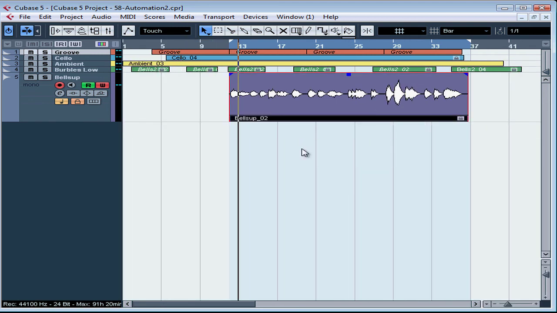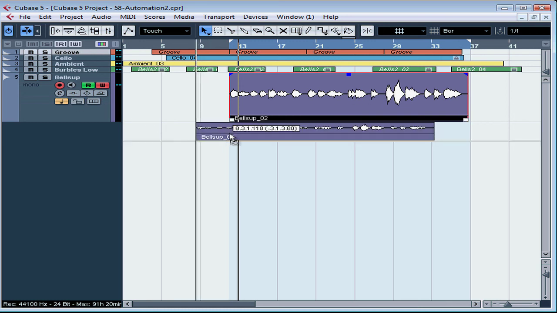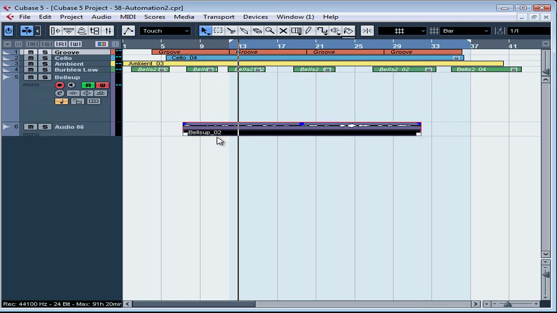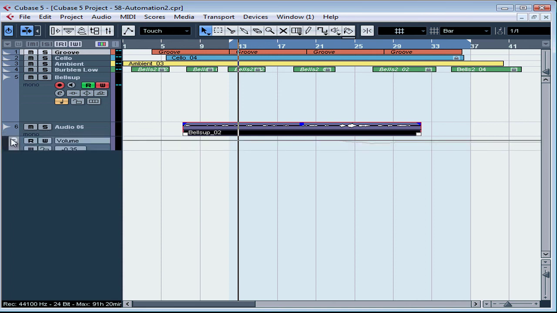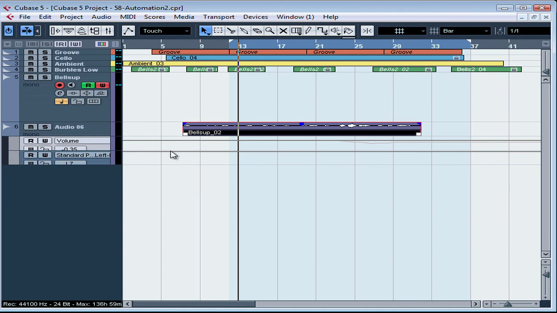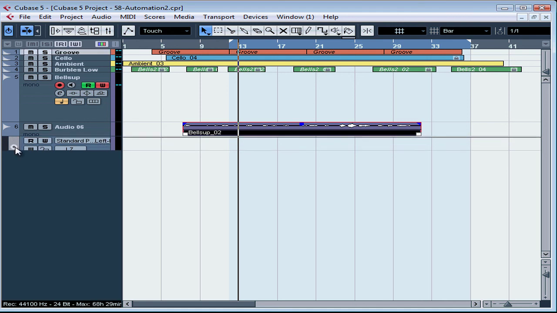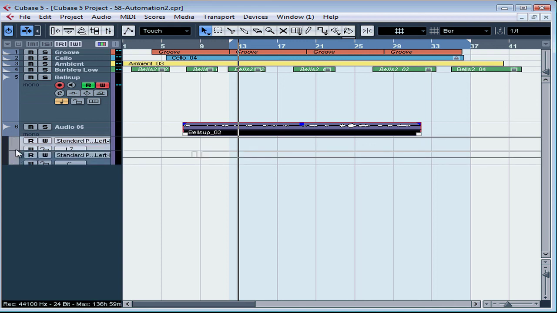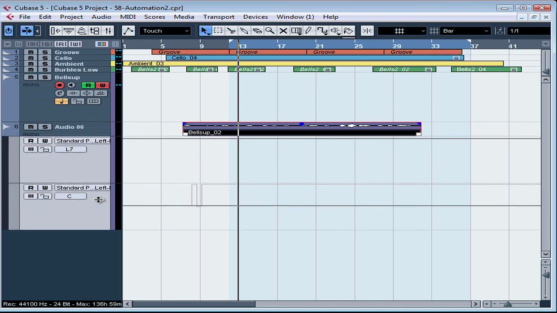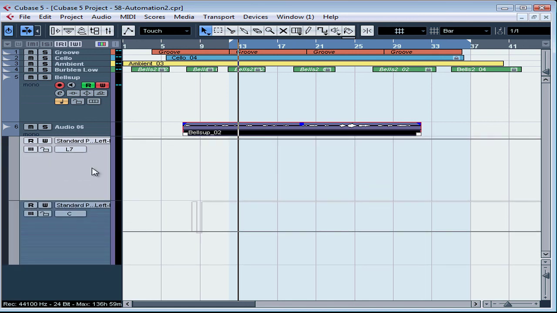Now let's unlock my track and move this event to a new track. Now let's show the automation subtracks. Click the Show Hide button, there's the volume subtrack. Let's click the plus symbol to see the panning subtrack. Clicking the minus sign will hide the tracks. And let's expand again. And here are both of my automation subtracks. When I moved the event, the automation followed along with it.